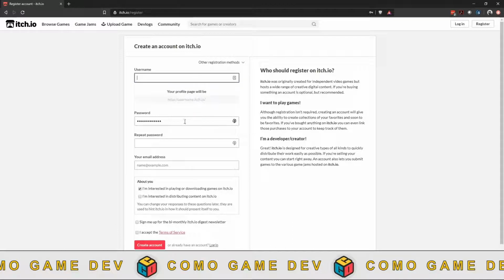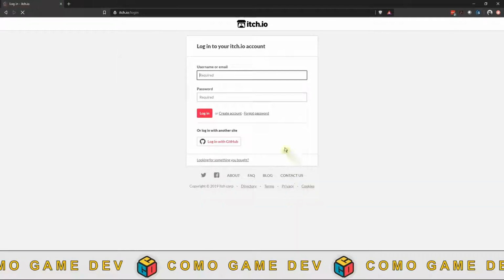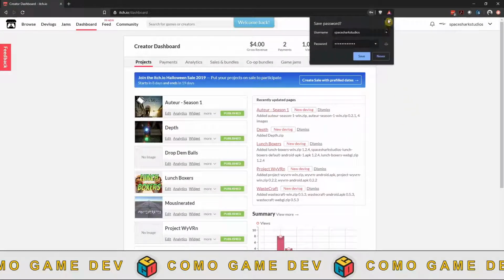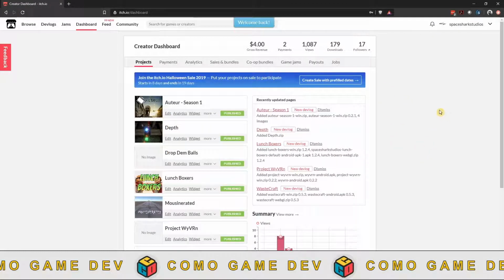Fill out your username, your password, your email, and then of course, make sure and click I'm interested in distributing content on itch.io because you will be creating and uploading your own game. Once you are done with that, you could go ahead and log into your account and you will be greeted with your dashboard.